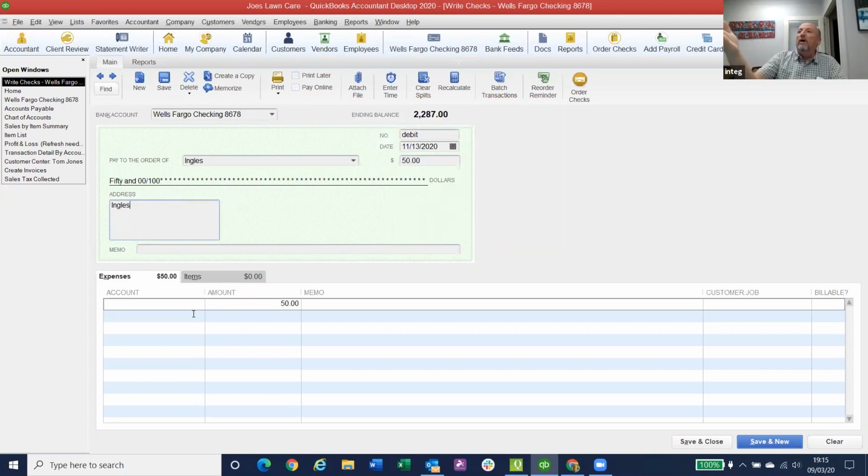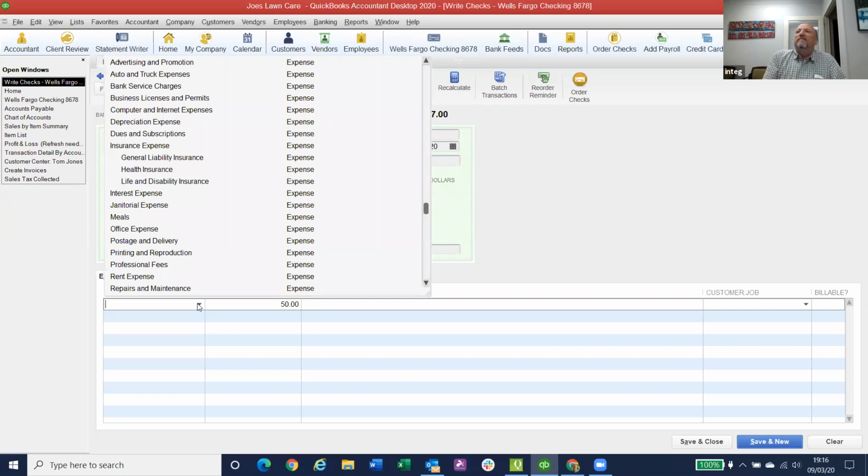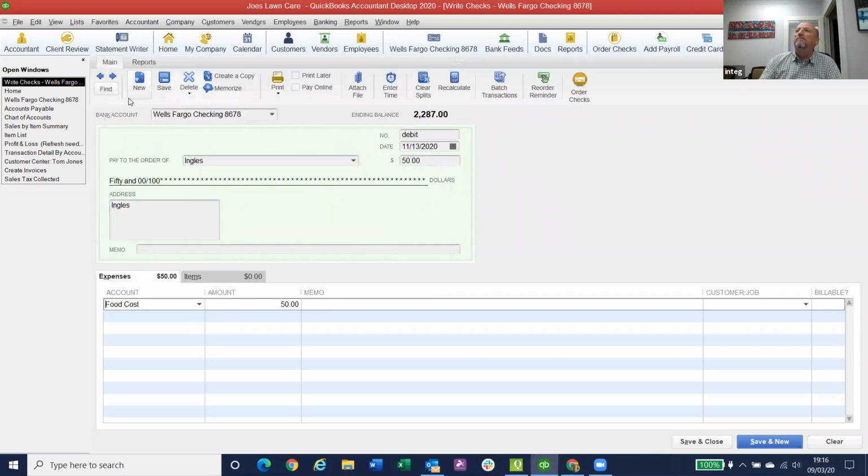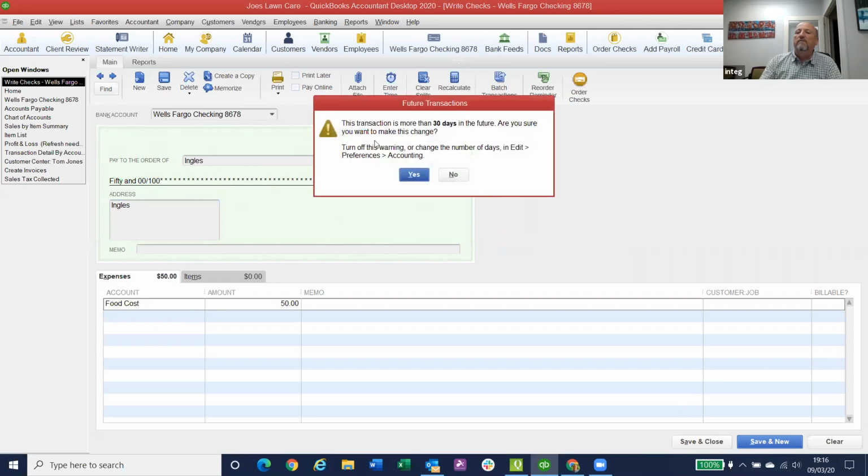Now, if I'm a restaurant, if I'm going to buy stuff at Ingles to feed my staff here at work, I would put it in meals. But if I had to run real quick to the grocery store to get something for my restaurant, what account would I use right here? Cost of goods. Yep, cost of goods, that's correct. If she bought Ingles food so that she could resell it, she would call it food cost. Okay? So we're going to hit save and close.